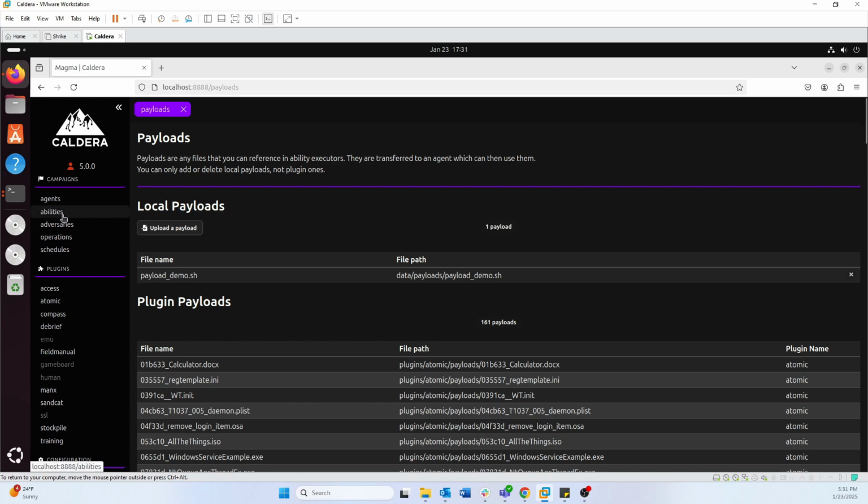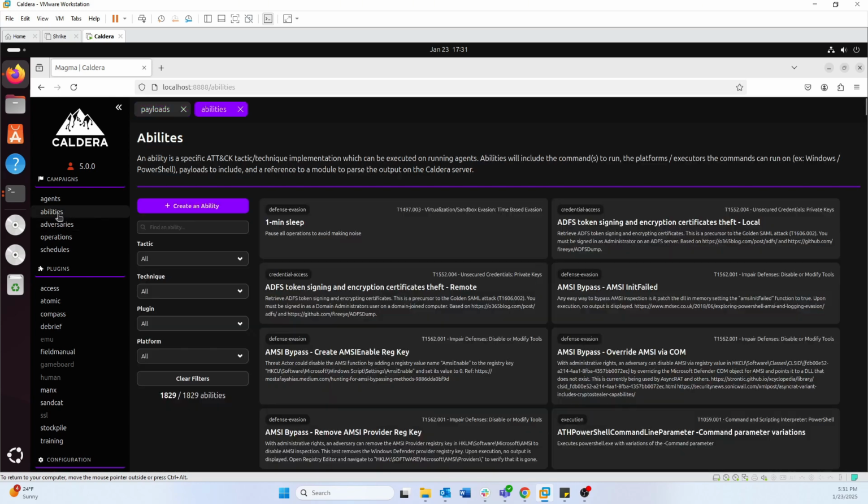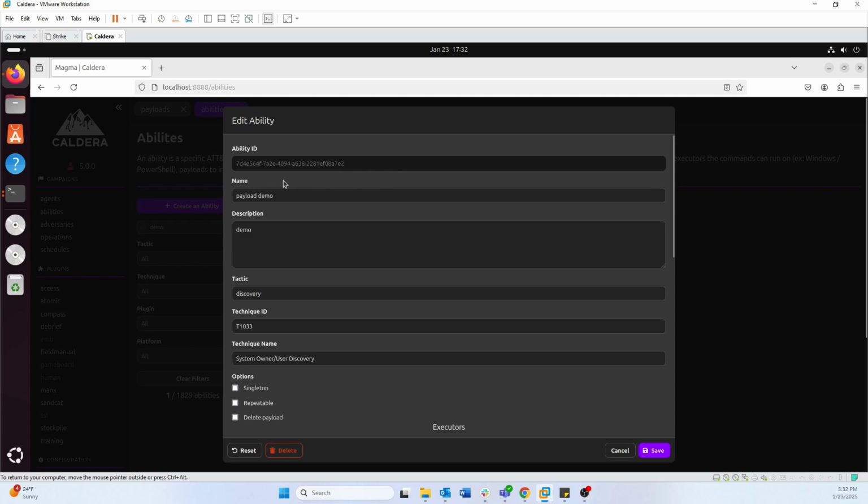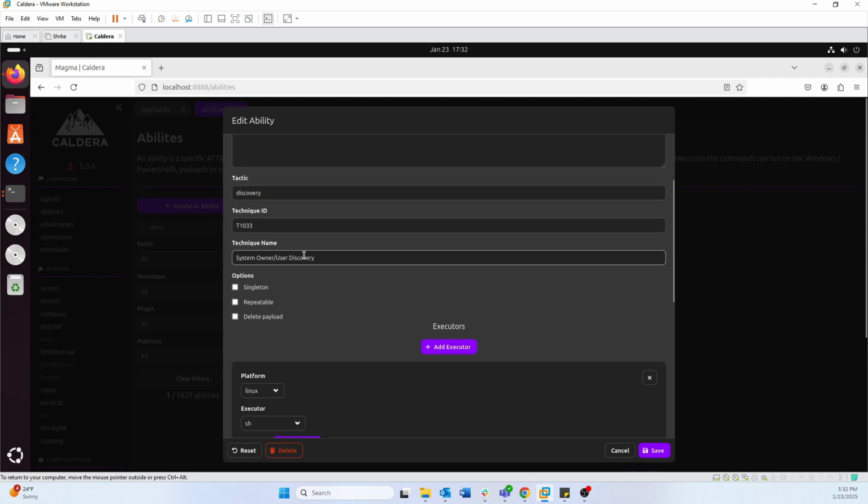Now, how you actually do that is by creating abilities, and we've already had the demo on how to create abilities, so this should all look very familiar. And because of that, I have this pre-created that way we're not going over the ability stuff again. But basically, I have this payload, this ability called payload demo. It's discovery, it's running whoami.